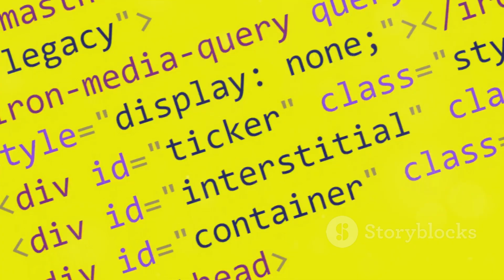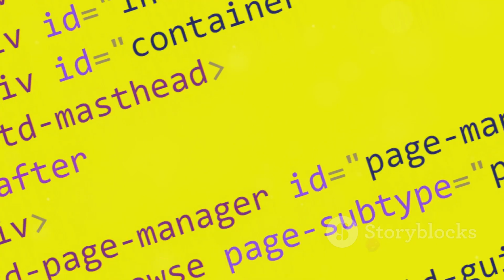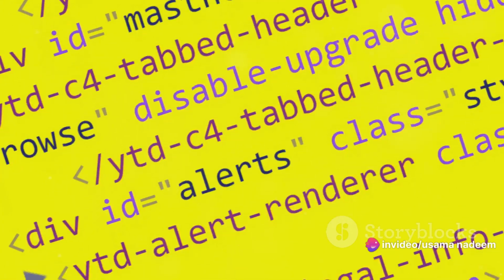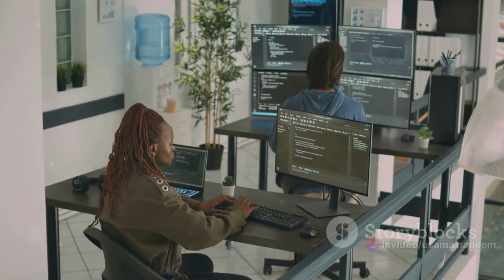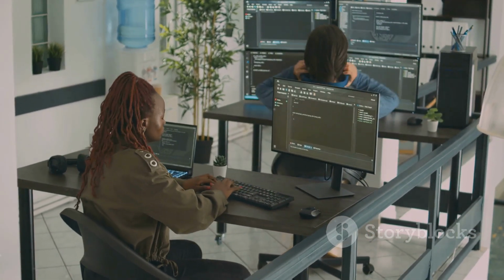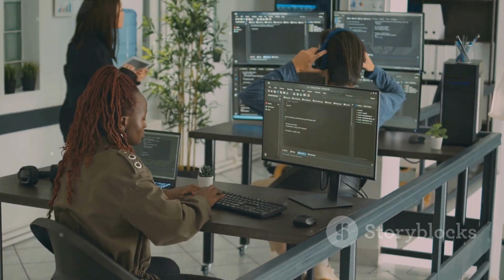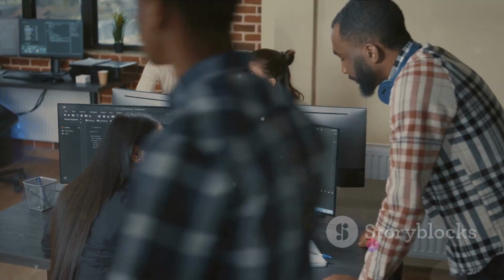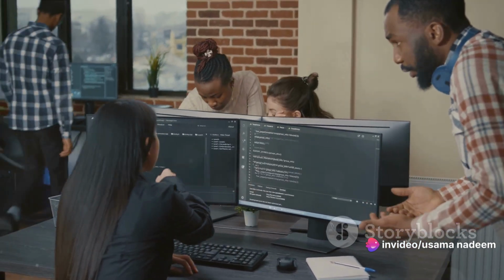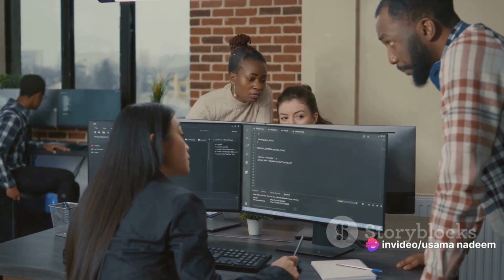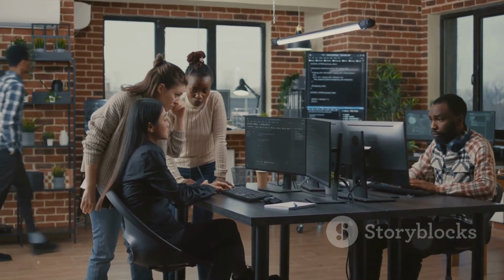So putting it all together, if we want all paragraphs to be blue, our CSS would look like this: P color blue. The selector, property, and value are all combined to create a CSS rule. This rule is enclosed in curly brackets and ends with a semicolon. A CSS file can contain countless rules all working together to create the look and feel of your website. You can style multiple properties for a single element, or apply a single style to multiple elements.